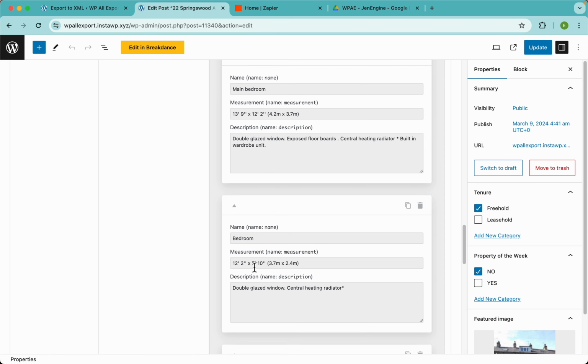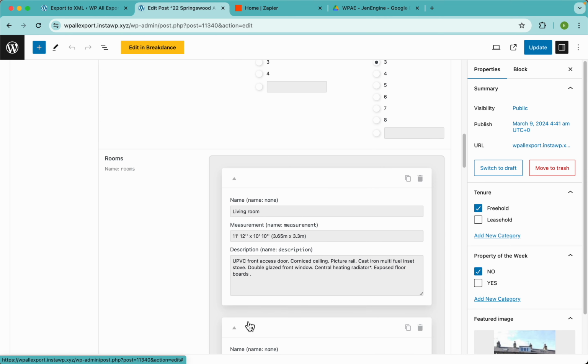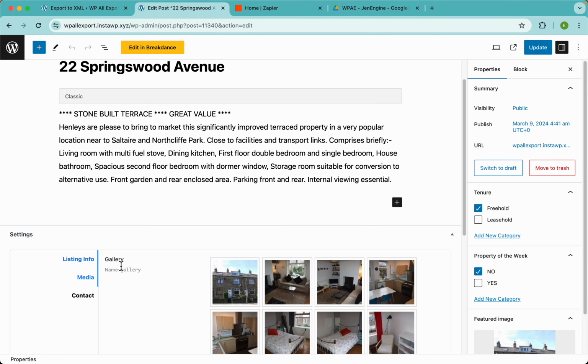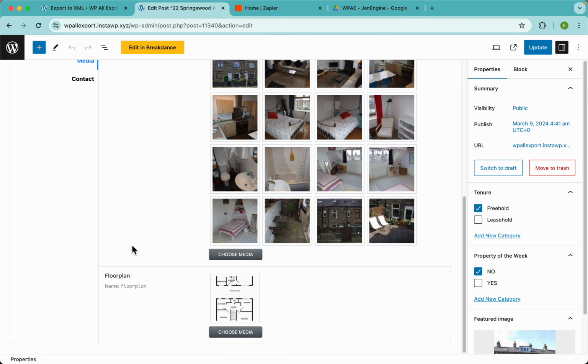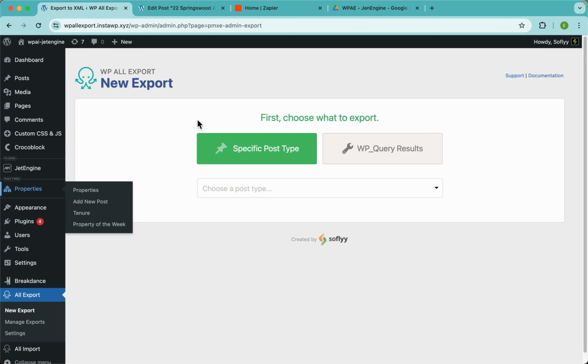This is a JetEngine repeater field, and inside of it has 3 subfields, right? So you can add as many as you want. And then here we have a JetEngine gallery, JetEngine media field, and 4 more simple text fields. Now guys, this is the data we're gonna export.